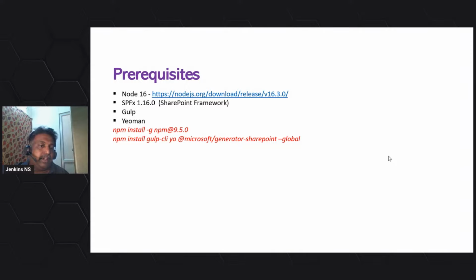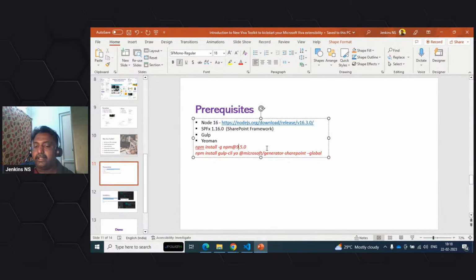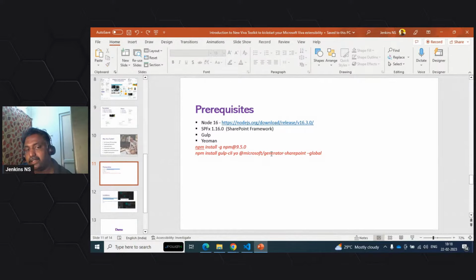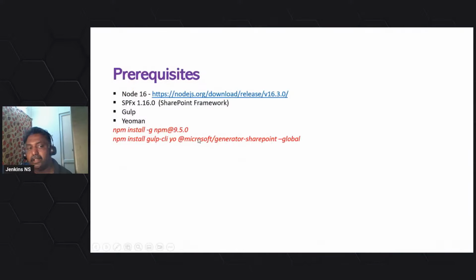Okay, and we need to install the basic stuff. If you are already familiar with SPFx and installed in your machines, then no worries. All these prerequisites, I'm only showing the SharePoint Framework installation. Here, most of the time they are using NPM 9.5, some of the time 7. Don't worry about it. Whatever latest version they are asking for, you can install.